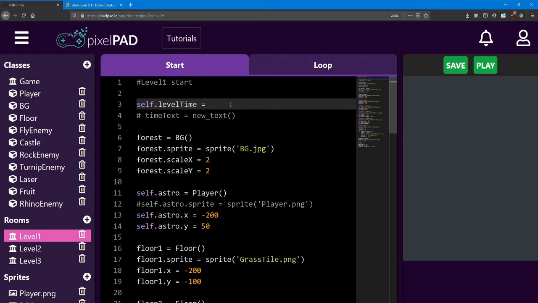I recommended giving level 1 a 30-second time limit. But since we want it to be in frames, we need to multiply 30 by 60. Now you can do the math for this and set it equal to 1800. You can also do a cool trick to save yourself some math. If you want it to be 30 seconds, you can just type 30 times 60 and have the computer do the math for you. Whenever you want to change the time, you can just change this number and the computer will update the math for you.